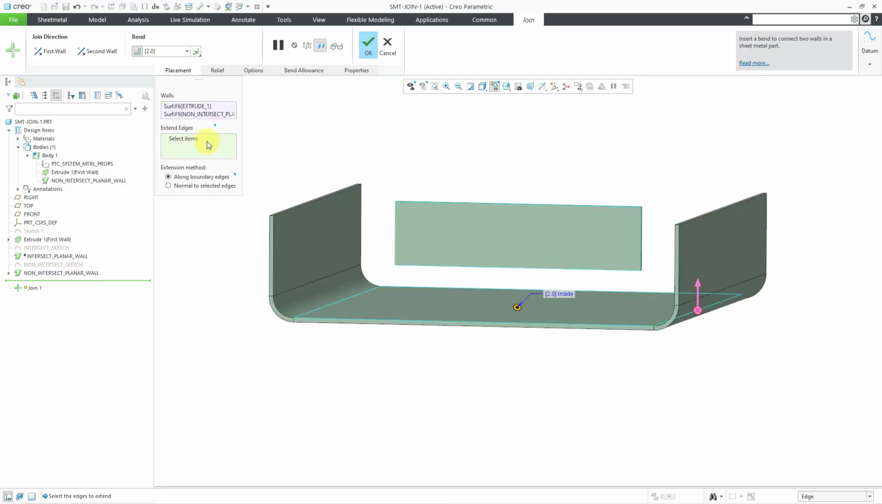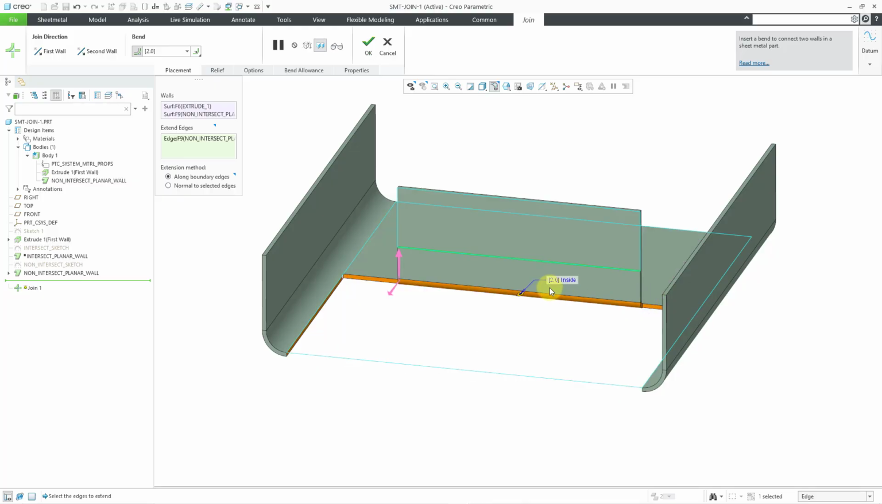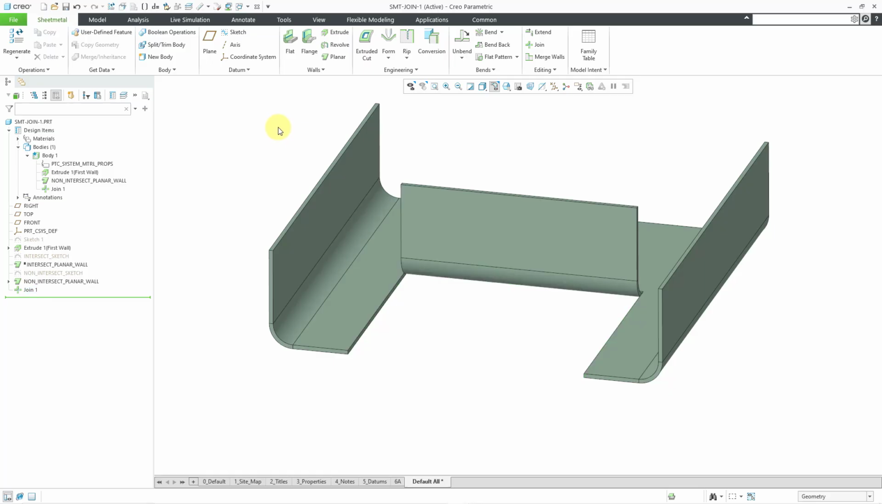So let me click in the collector and I will select one of the edges here. And now we can see how the wall extends. And like before, we can play around with the different values that we are using in here. Let me use a value of 10 for the radius. And again, I can go to the options tab and I can turn off the trim non-intersecting geometry. And so that's a basic look at the enhancement, but let's take a look at another situation.